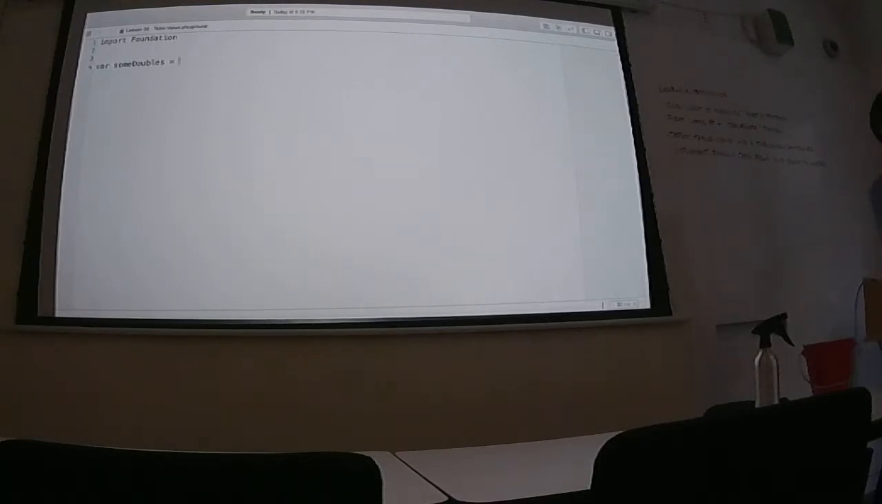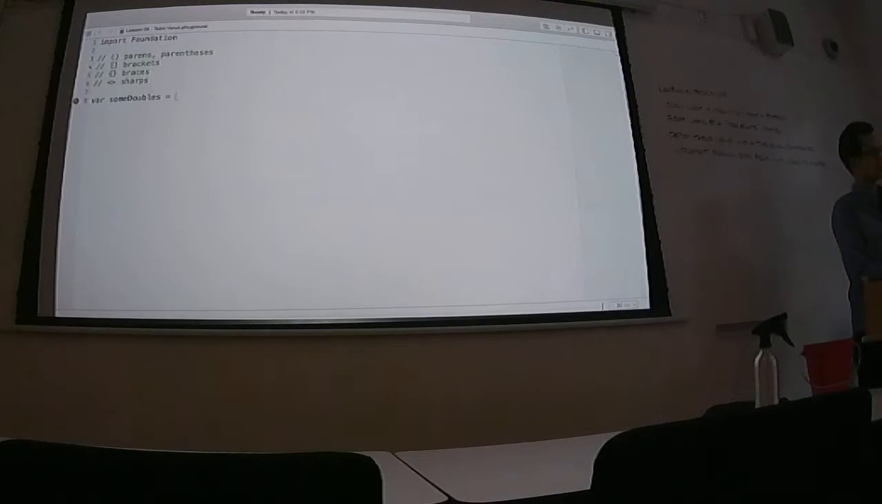I don't know what to call it. It's a bracket. Do you all know exactly what these are? Parens. Parentheses. Brackets. Braces. Sometimes we'll call these sharps. Okay. All right.